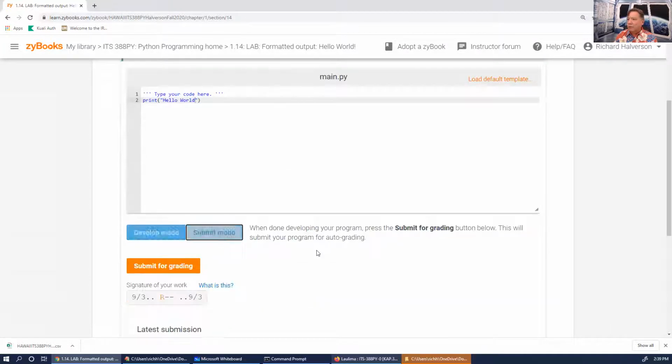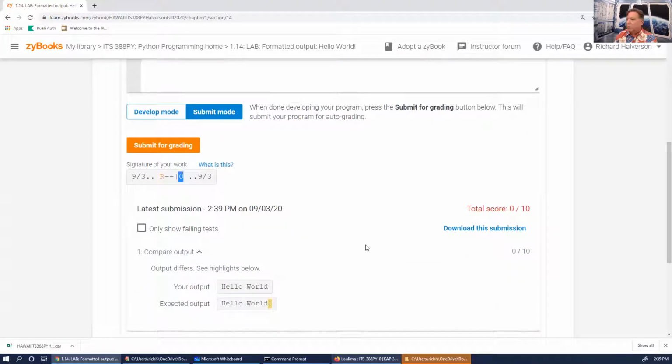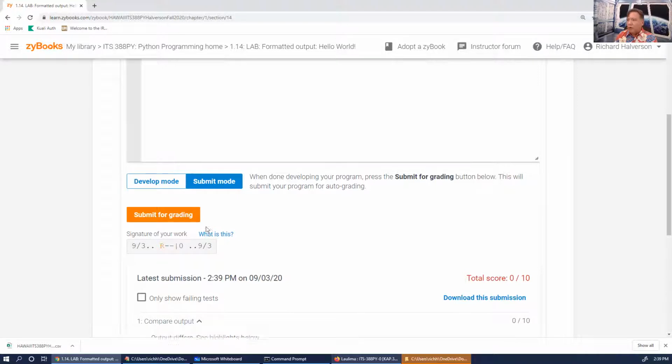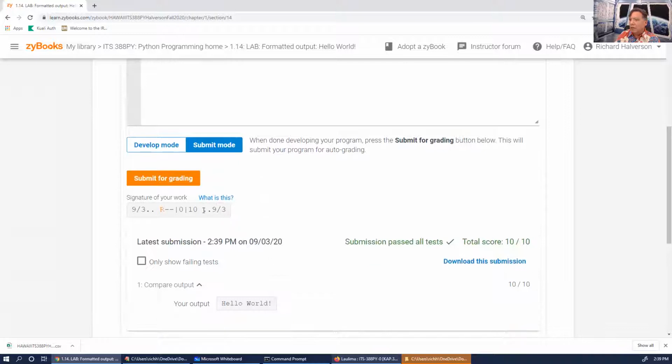Let me try to submit this right now, and you can see what happens. Submit for grading, and I did not get all the points. Why? Because it tells me it expected something that it didn't see. There's a sort of signature here that says I started on September 3rd, ran it a couple of times, then submitted it and didn't get any points. Now I'm going to fix it and submit it. This time I get all the points, and this says I submitted again and then got all the points.